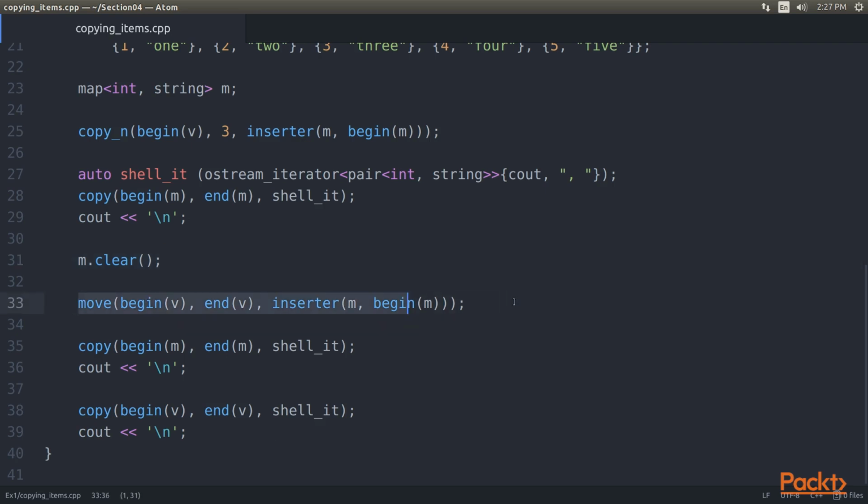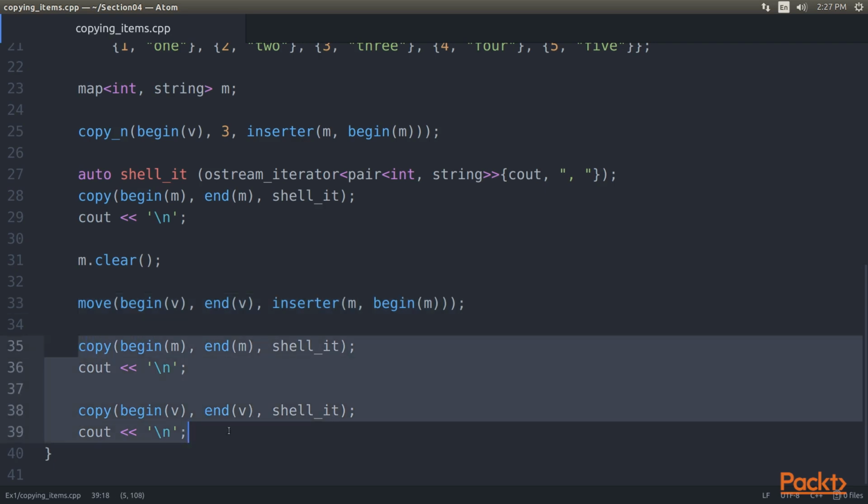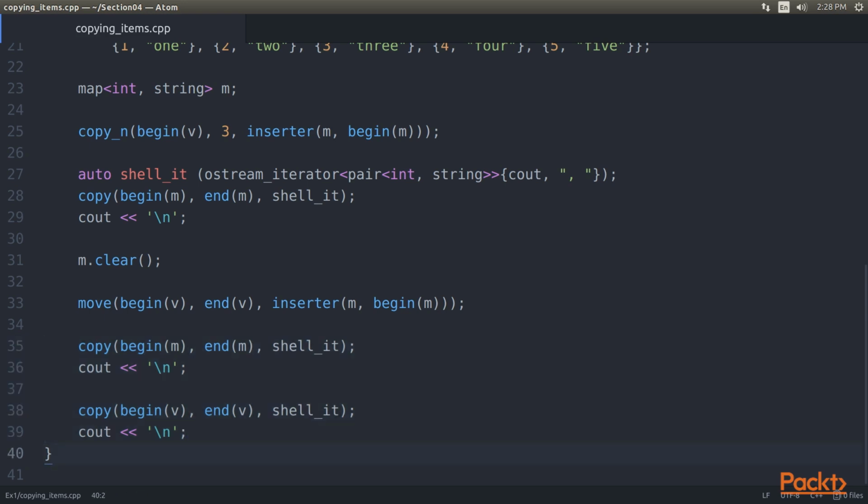This time we move items from the vector to the map, and this time it's all the items. We print the new content of the map again. Moreover, as standard move is an algorithm that also alters the data source, we will print the source vector too. This way we can see what happened to it when it acted as a move source. Now let's compile and run the program and see what it says.